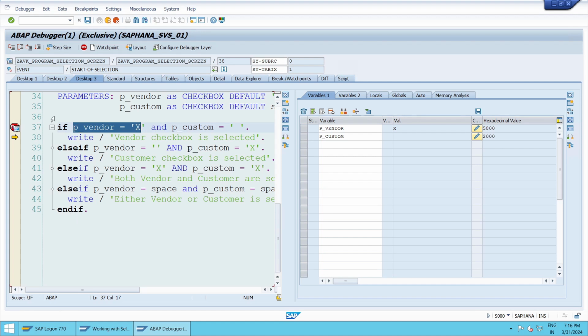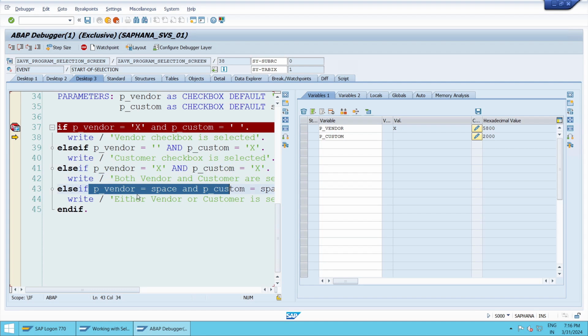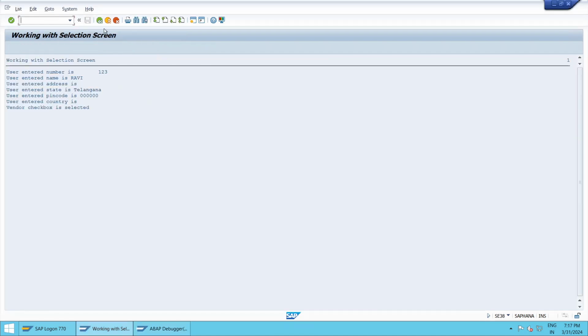If, else if, and you know this, right? Because of checkboxes, we get four combinations. We can activate both, then this will become true. Even if you don't activate both, it is also accepted. If you activate vendor, you will get this and your customer is blank. Or you activate customer and vendor is blank, that is empty. So you are getting four combinations of output. So it is out directly, and if you only focus on this line, you look at.